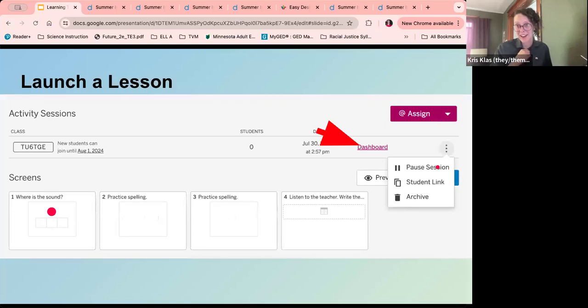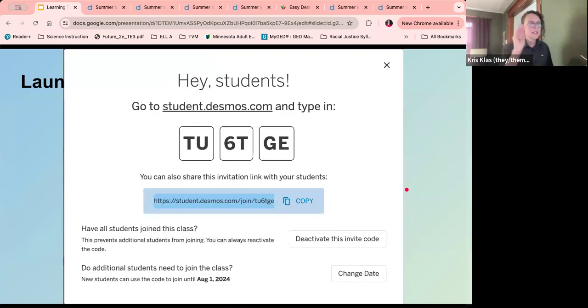And then students open it and get started and they don't know what to do because we're not in class. So I like the pause the session feature. When you click student link, this pops up. I think some teachers project this. And I think it's too wordy. There's too much unnecessary information.